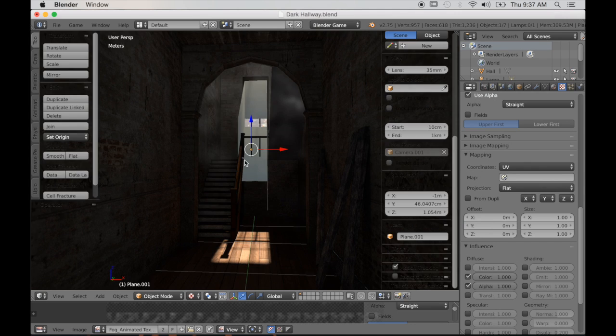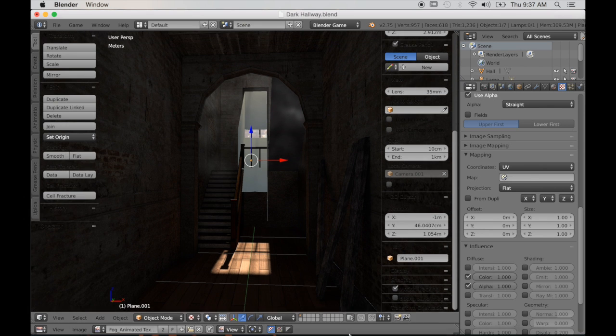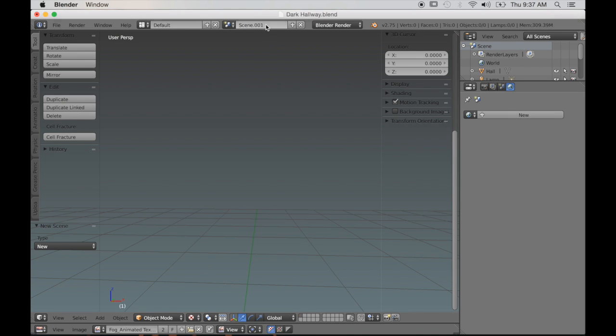So this is one technique that you can use, and I'm going to show you another one that's actually really handy. Maybe not so much for this scene, but I'm going to go to a new scene and I'm going to label this fog.